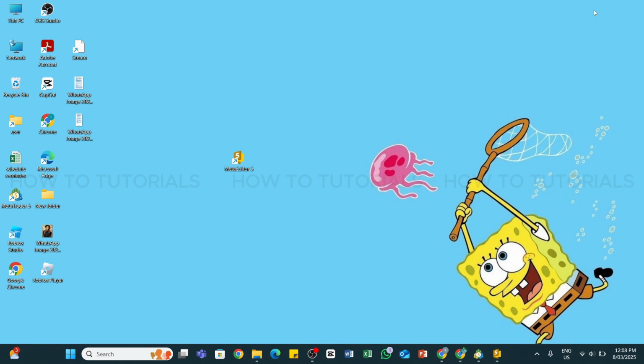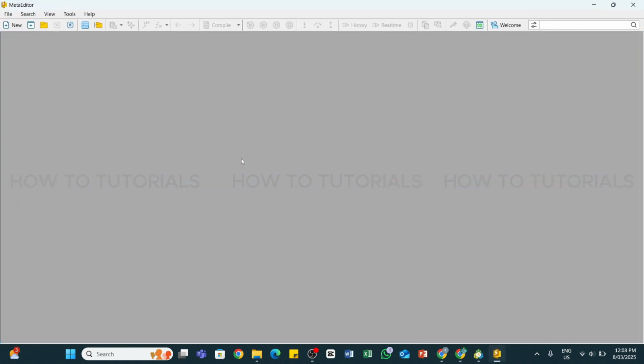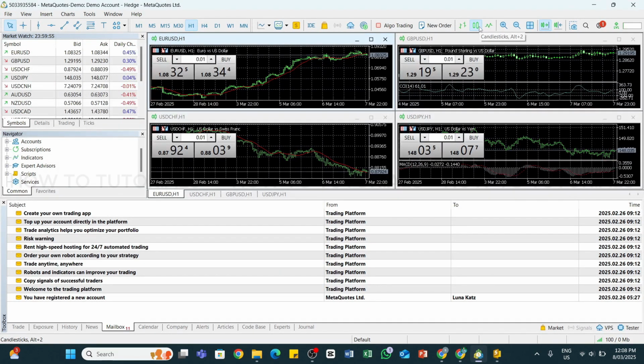In today's video, I'm going to show you how you can change time frame in MetaTrader 5 on PC. In order to do so, first of all, you will need to open your MetaTrader 5 application on your device and ensure that you are logged into your account. Once you are logged into your account, you will land on this home page.